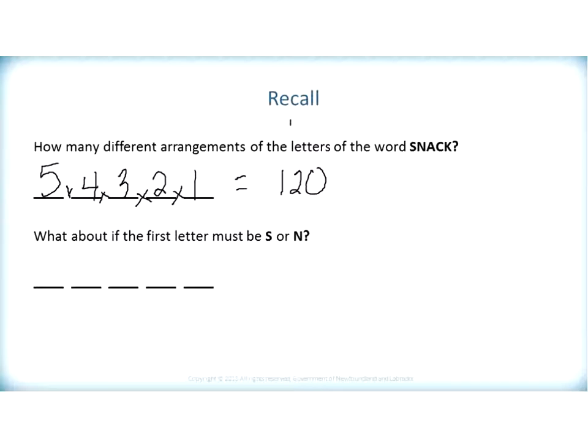What if the first letter must be an S or an N? Therefore, we only have 2 options, that this must be an S or it must be an N right here in the first position. So there are 2 options to go here. Once we place the S or the N in that first position, then there are 4 options to go here, and then 3, 2, and then 1. This would give us 48 different arrangements.